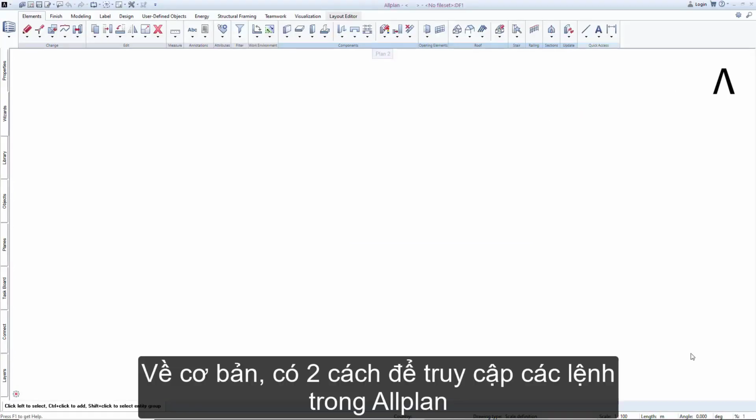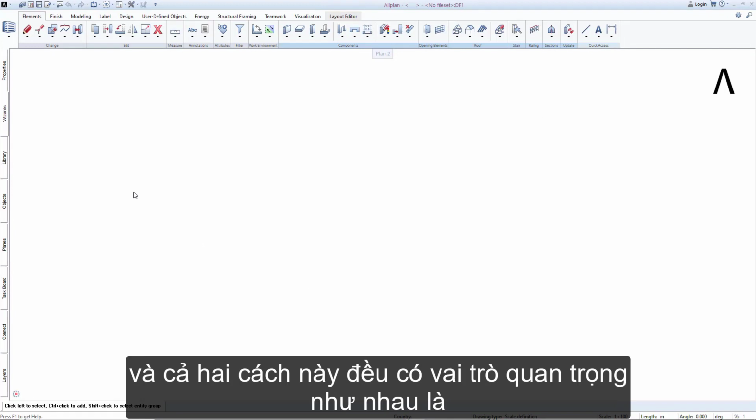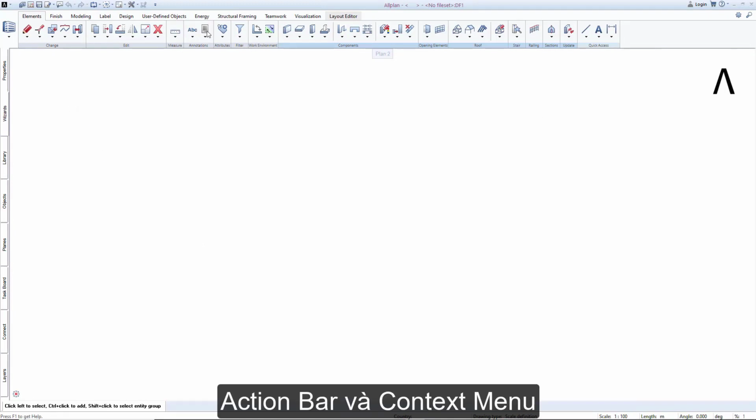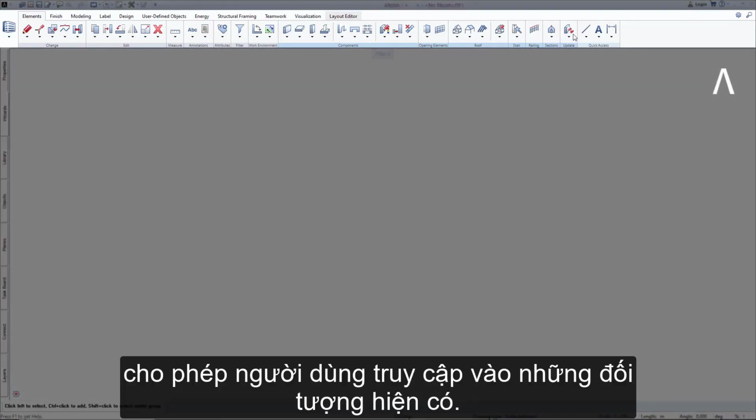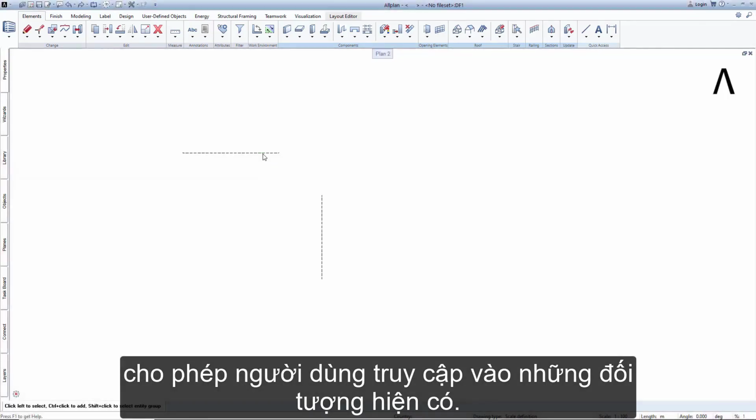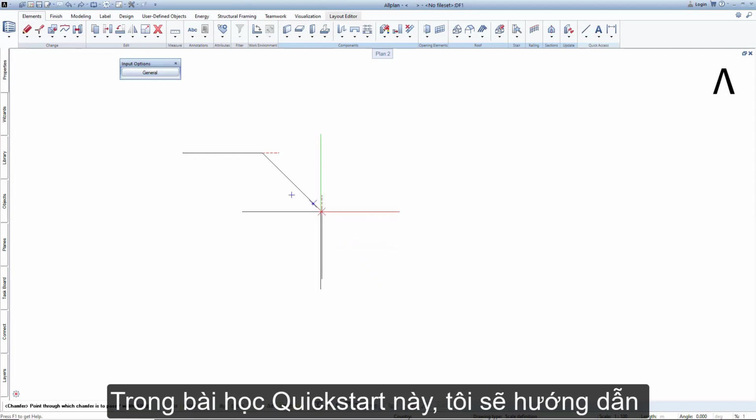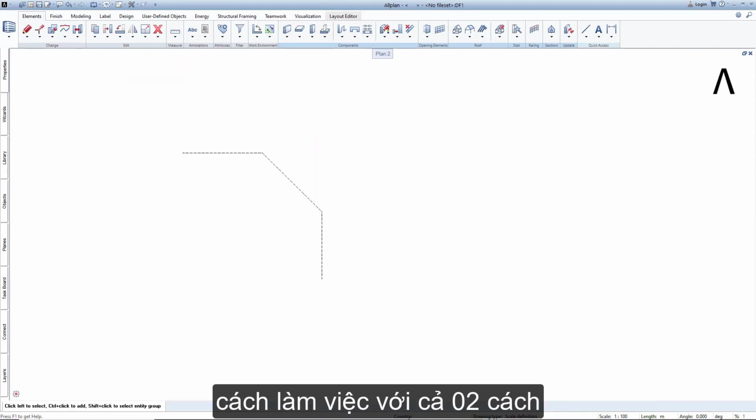There are basically two ways to access the functions in Allplan, both of which are important: the action bar and the context menu that you can access at any element that is already drawn. In the Quick Start lessons, I will show you how to do this both ways.